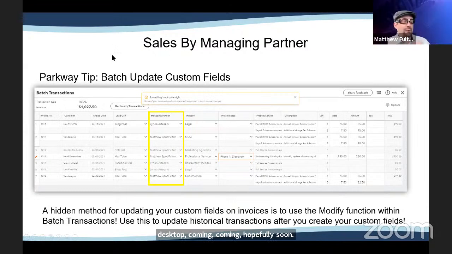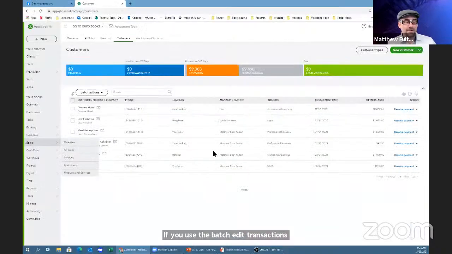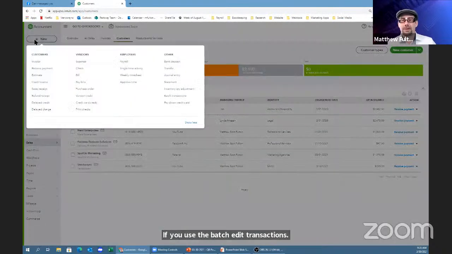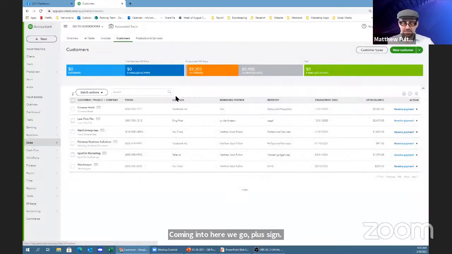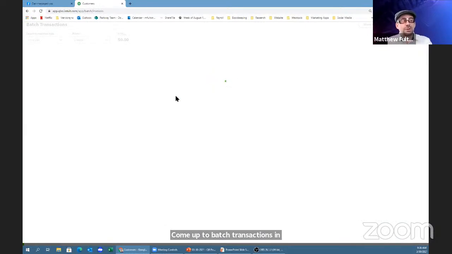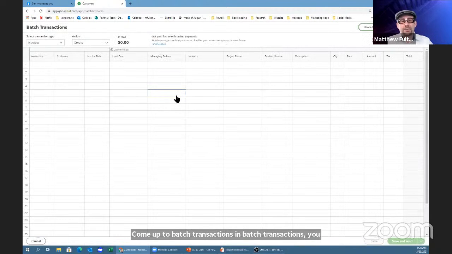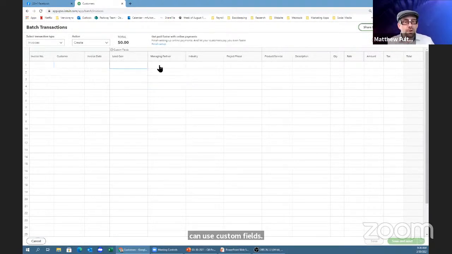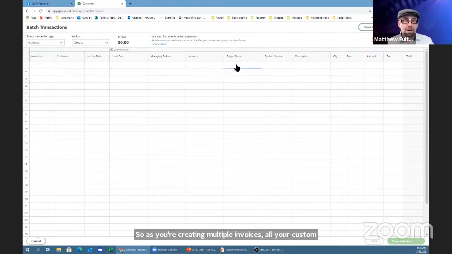Speaking of which, creating this presentation is one of my favorite things about doing these types of presentations, because I still always learn something new as I dive in and find those little nuances to share. I found a little workaround trick to where you can batch edit invoice custom fields. If you use batch edit transactions, we go plus sign, come up to batch transactions. In batch transactions, you can use custom fields. So as you're creating multiple invoices, all of your custom fields can be viewed here and modified as you wish.